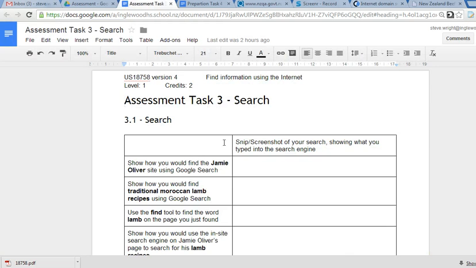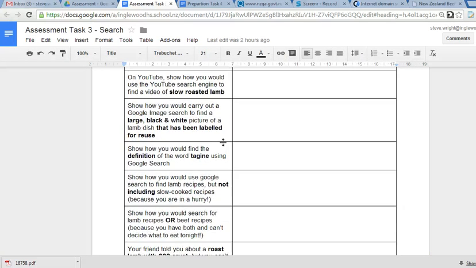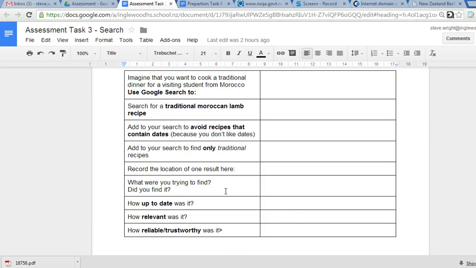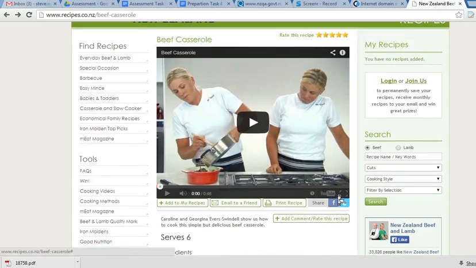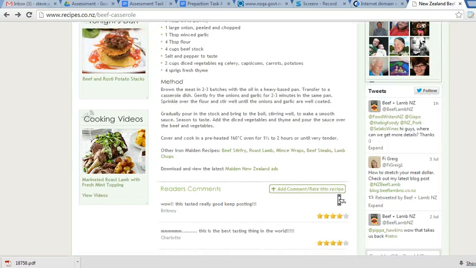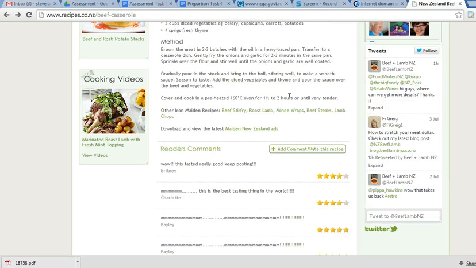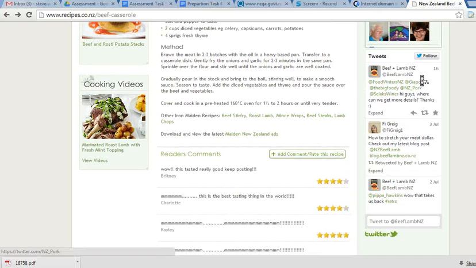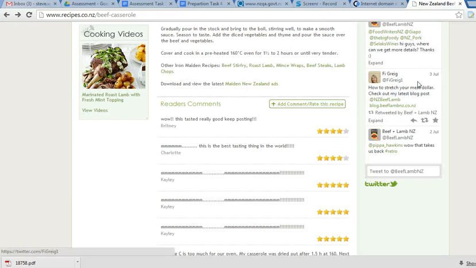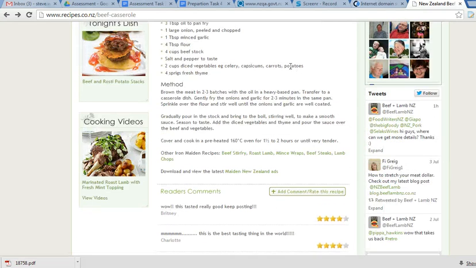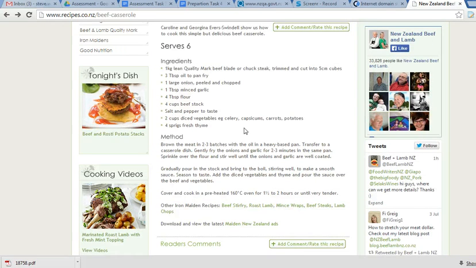So if in the assessment task I was evaluating this, I would write in the boxes down here, what was I trying to find out? I was trying to find a recipe for beef casserole. Did I find it? Yes, I did. How up to date was it? Well, that's a good question. If I have a little look in here, can I find a date on when this was last kept up to date? I can't immediately, no, but I can see that people have written some Twitter posts about this as recently as 1 hour ago and then a few more earlier on in July. So it's clear that this website is frequently looked at by other people, so I guess it's up to date.